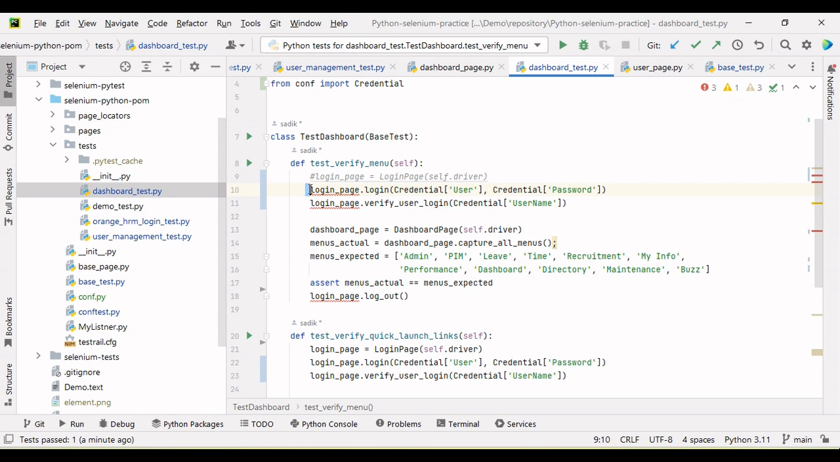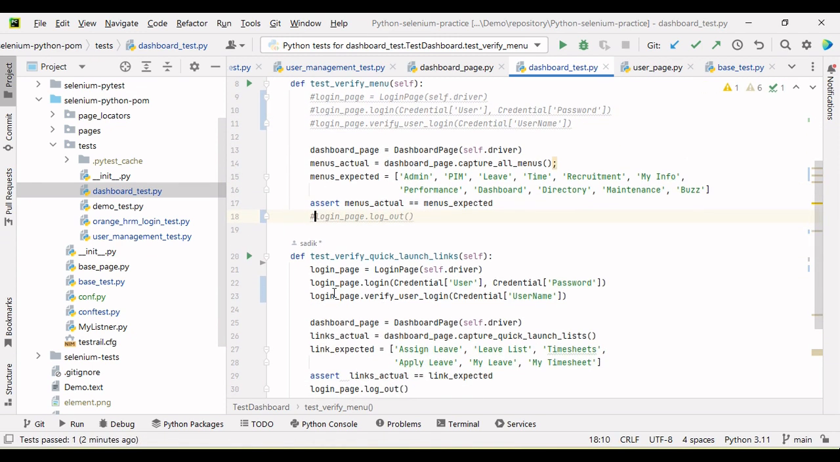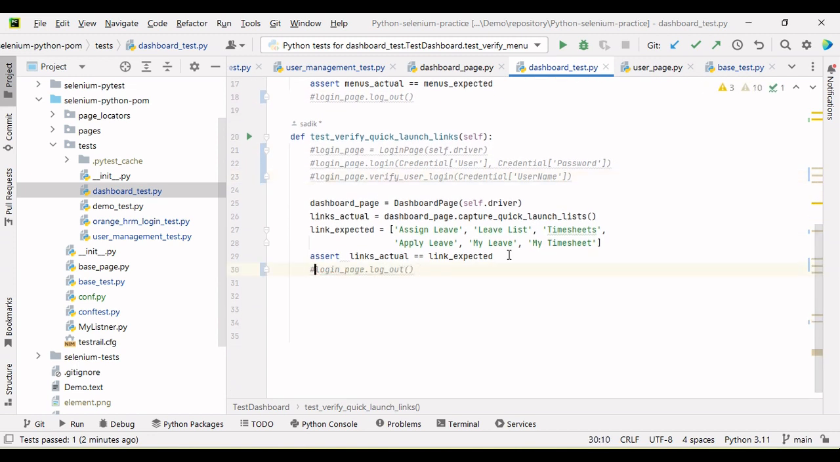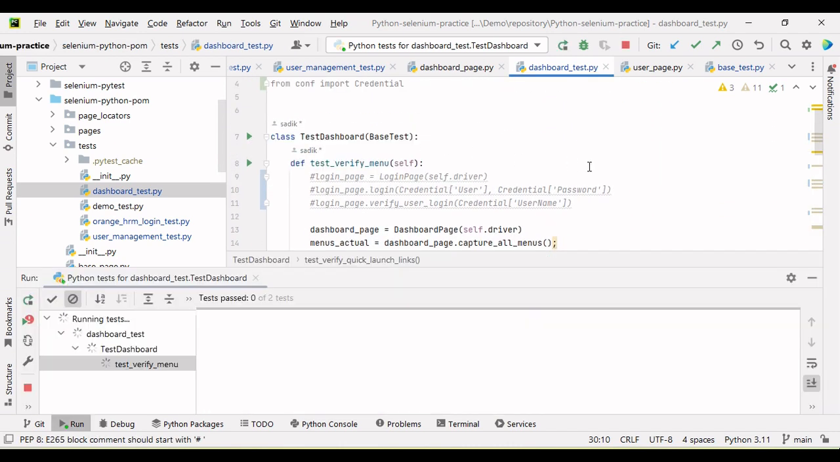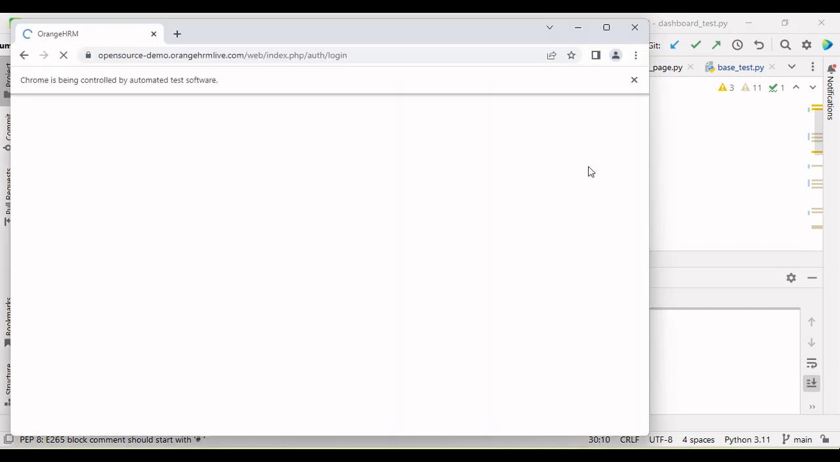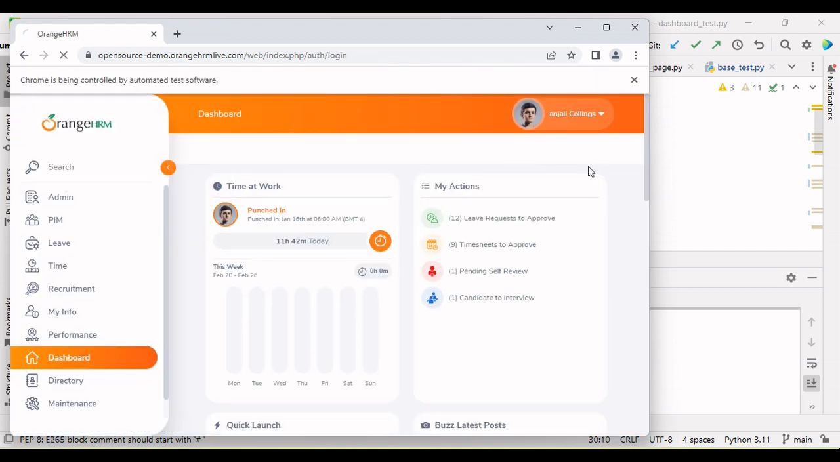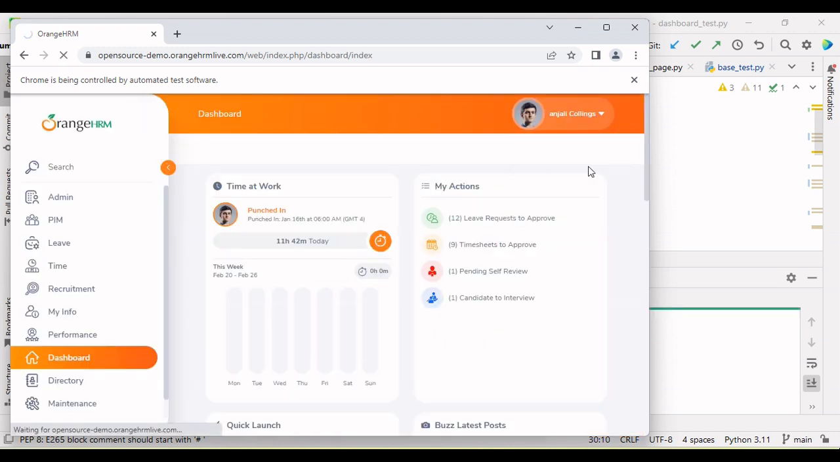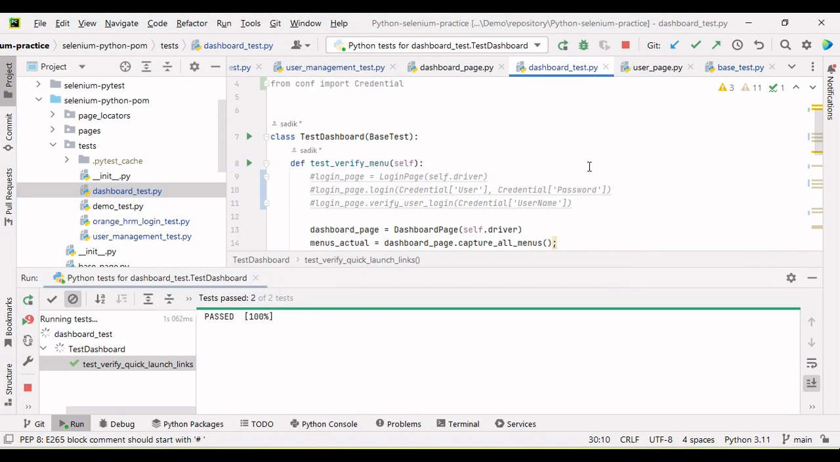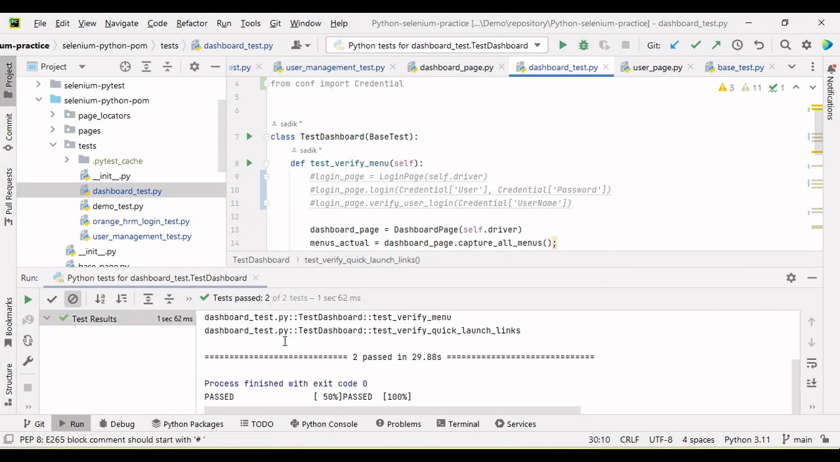Now, here we don't need the login step because this step is already available in the fixture, so no need. Let me remove all these. As of now, I'm commenting this. Okay. Now let me run, and you will see it will automatically log in from the fixture and log out from there. So login done, and then log out after verifying menu. Second login and log out. So both tests working fine.